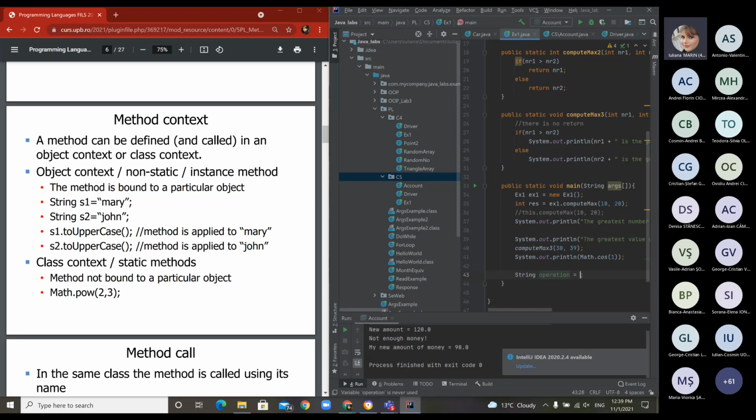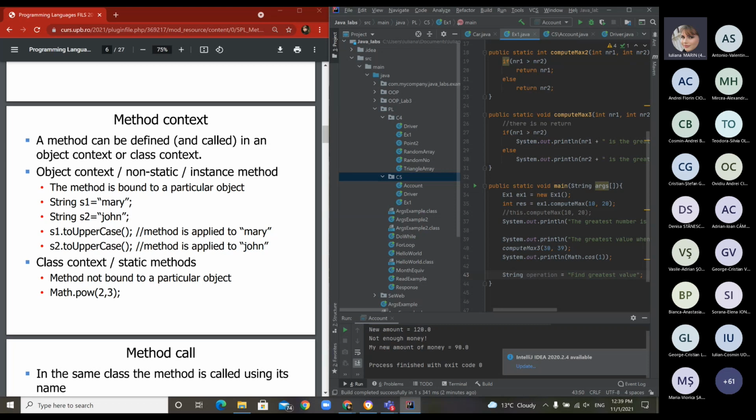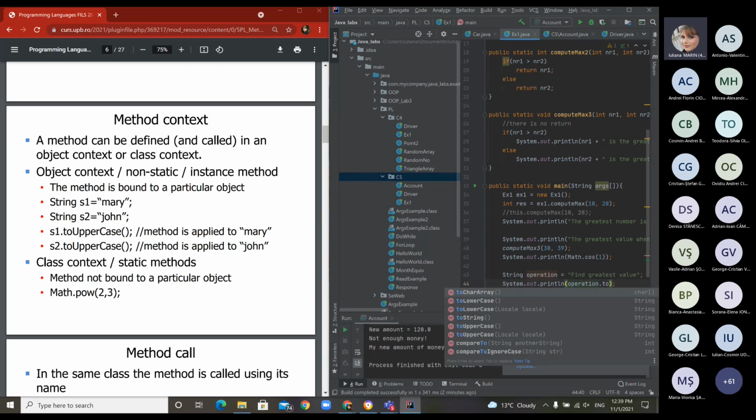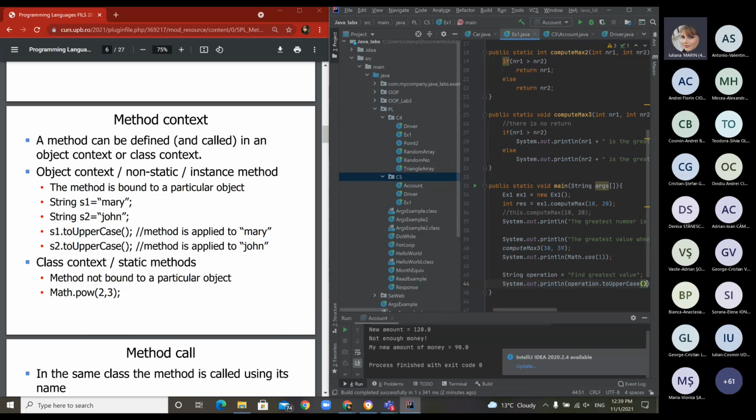And for this one, I will have something like find the greatest value. Okay. So you can have it display it, and I will have my operation dot toUpperCase. Okay, this is how you can call several functions for exactly your type. Yeah, I have several void mains inside. So this is another case.